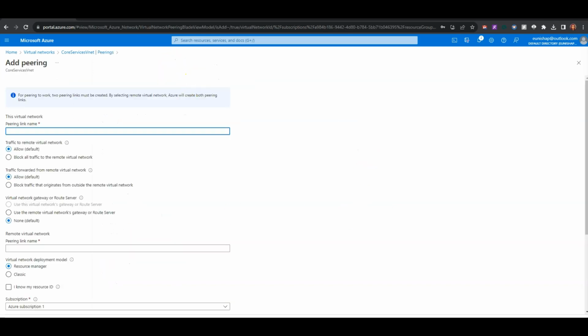And the goal here is for us to add that peering connection between this VNet, which is the core services VNet, and our remote VNet, which is the manufacturing VNet. So we will fill out the relevant fields here to establish that peering connection between these two different virtual networks. We're going to give our peering link a name. We'll go ahead and name it Core Services VNet to Manufacturing VNet, which is a very great description of what it's actually intended to do.